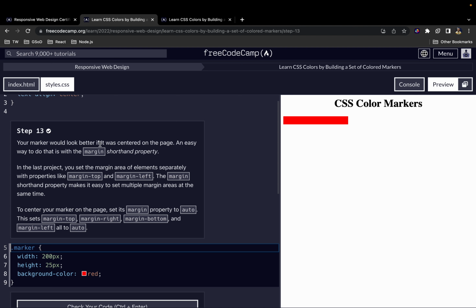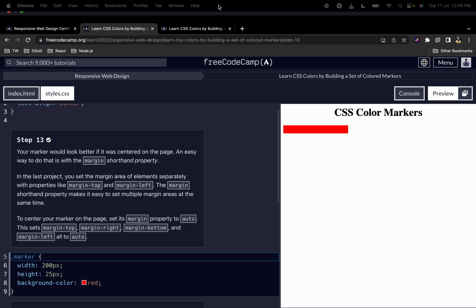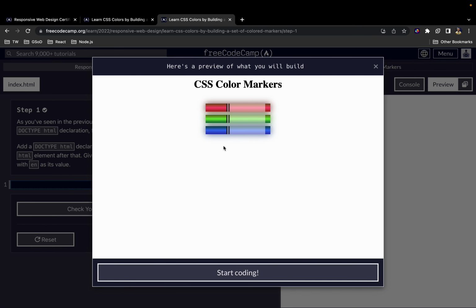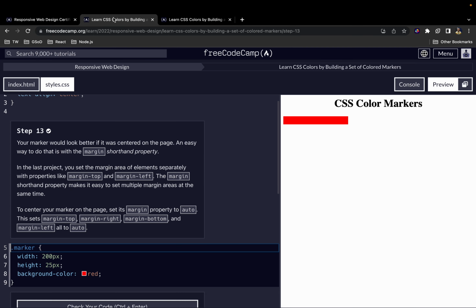Your marker would look better if it was centered on the page. Once again, this is what we are building. We have all of our markers centered on the page. So let's work on that.